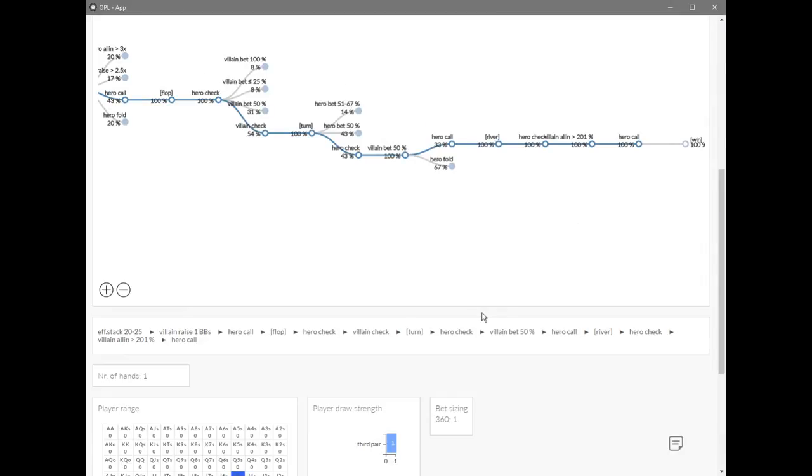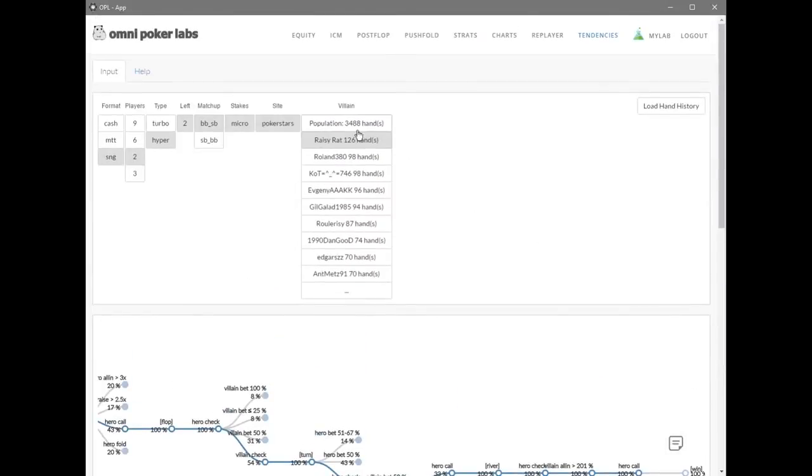Okay, now one final thing I want to show you is population tendencies. When you upload these hand histories, we extract all the individual villains and build one tendencies tree for each villain. We also build a tree for the entire population of villains, which you can think of as all individual villain trees merged into one big tree. So you go up here and click on population to get the population tree.